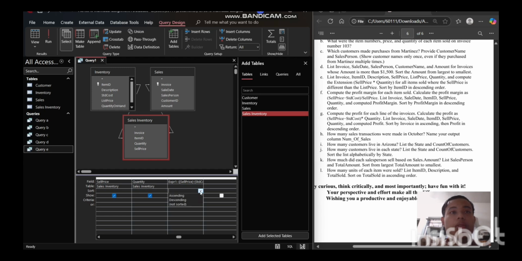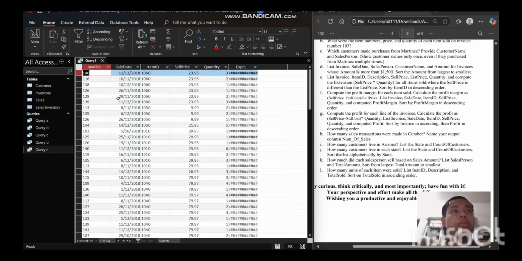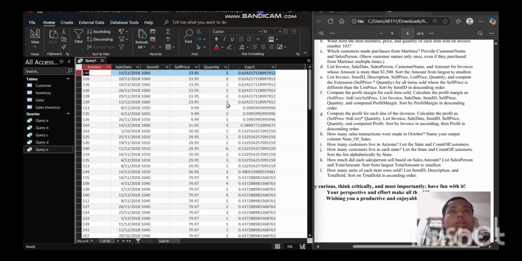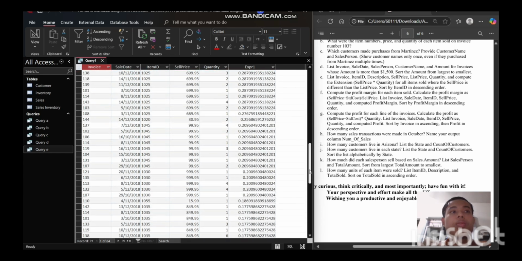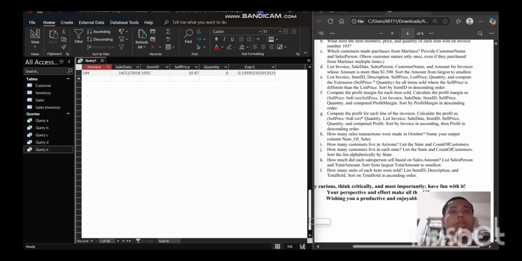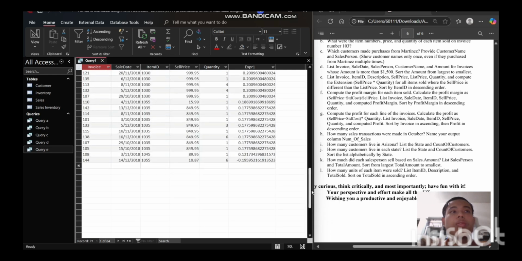And for the sort, set it as descending and run it. So this will be the answer for question F. Save it.